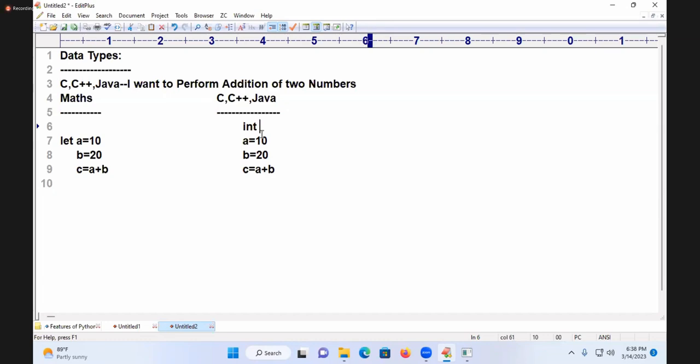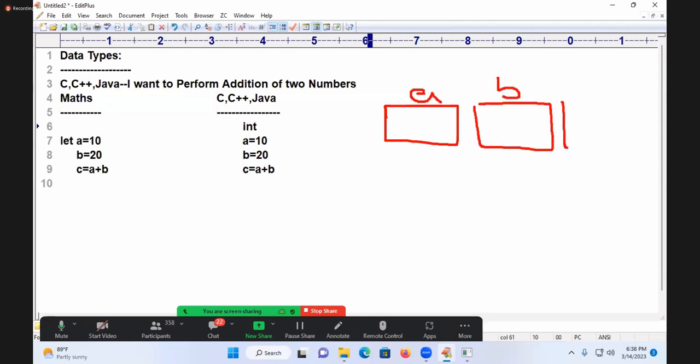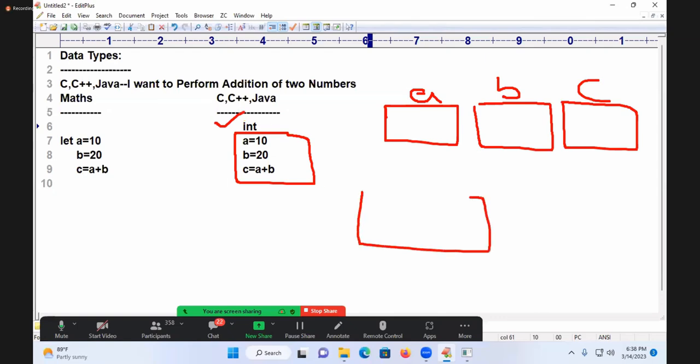Very nice. Int. The moment you write int, do you know, my dear students, a memory space is created, which is supposed to be pointed by A. Another memory space is created, pointed by B. Another memory space is created, pointed by C. That means before storing my data in the program, you must go for data type. Data type will allocate memory space. That memory space is to be named with some name.